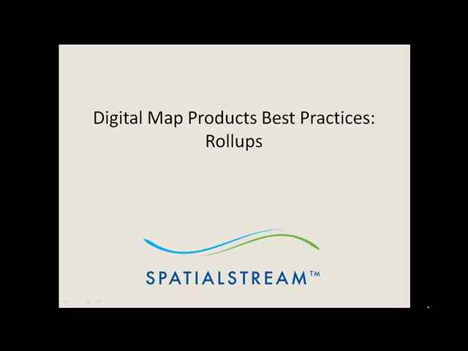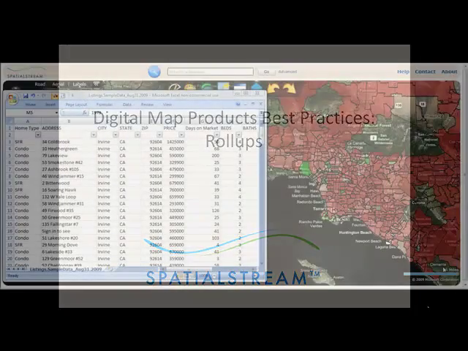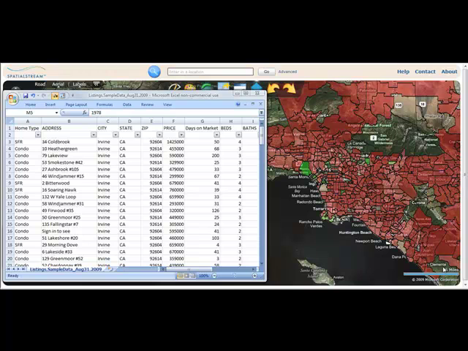Digital Map Products best practices for spatially enabling web applications using the SpatialStream spatial development platform. Integrating spatial technology into web-based applications offers many advantages in terms of data display and data analysis.